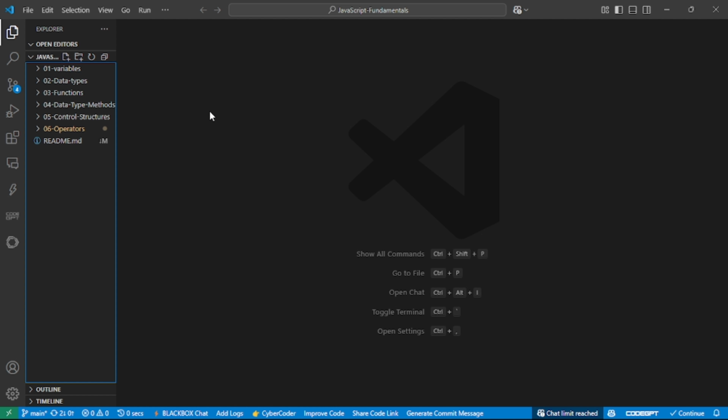While a statement performs an action. For example, console.log a particular value to the browser console, or returning a function, right? Executing a function that returns a value. That's an example of a statement. So let's look at an example in code.